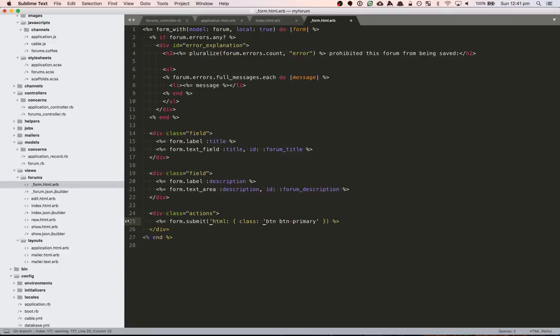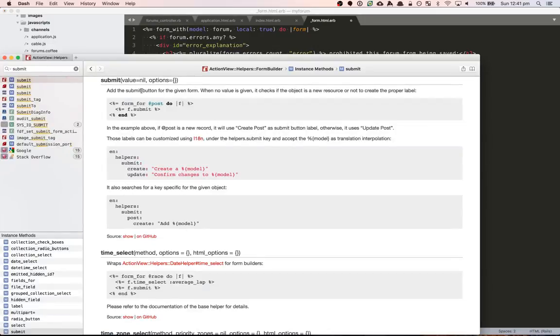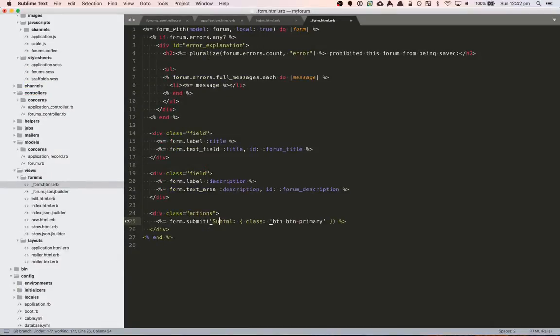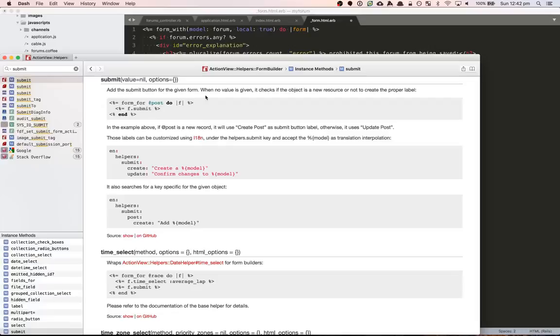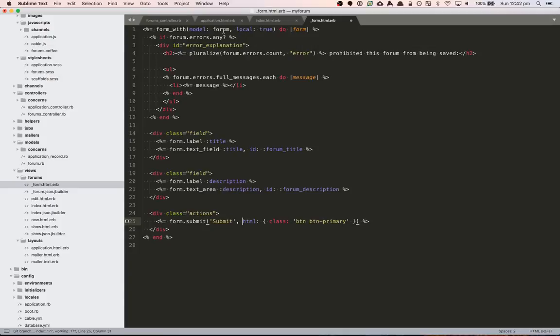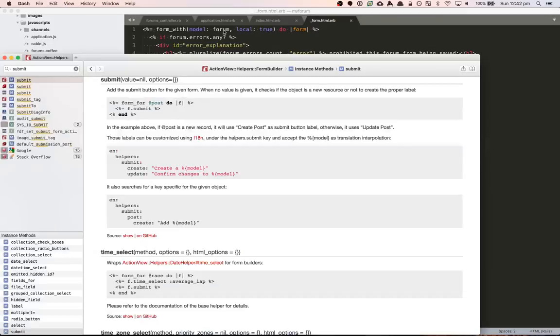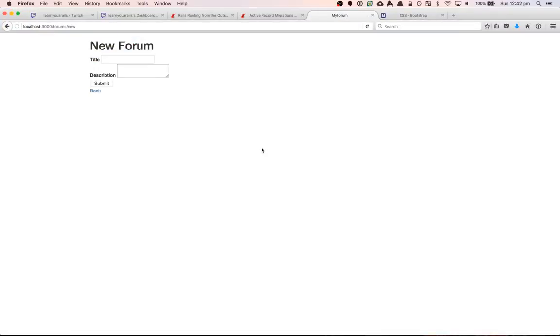So the submit method that I've just been reading the documentation for takes a value, which we can assume is the text submit, and then it takes options. The problem with these docs is they don't really tell you what those options are, but I'm pretty sure from past experience it's a set of options which includes a key it knows about called HTML, and within HTML you can define stuff that goes into the tag that you're creating. So in this case, the class that we want to set.